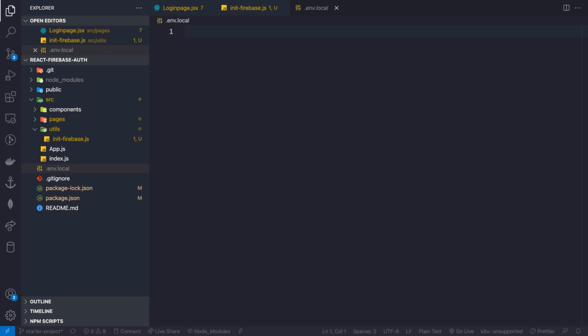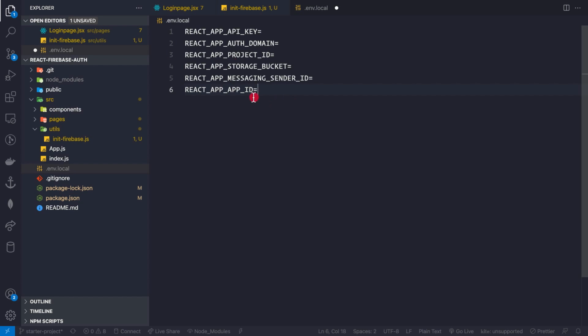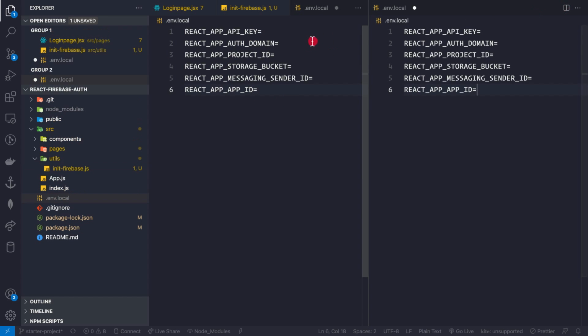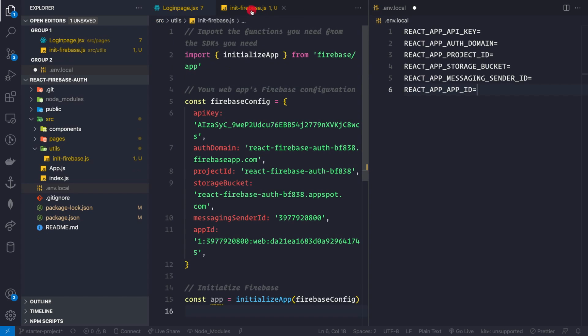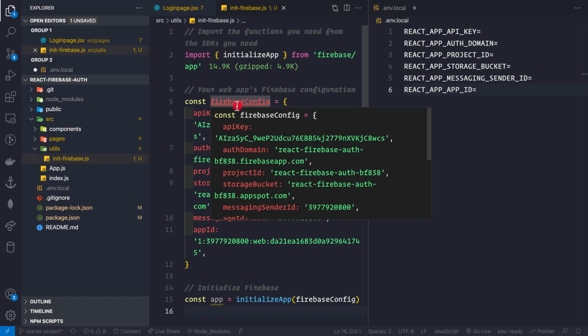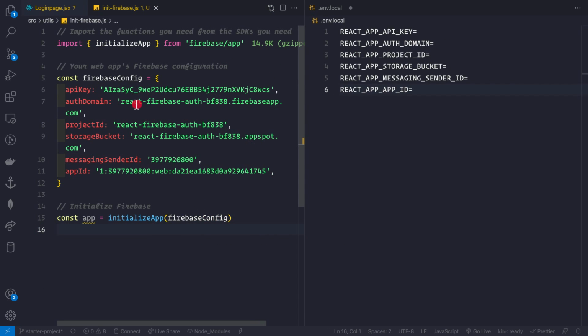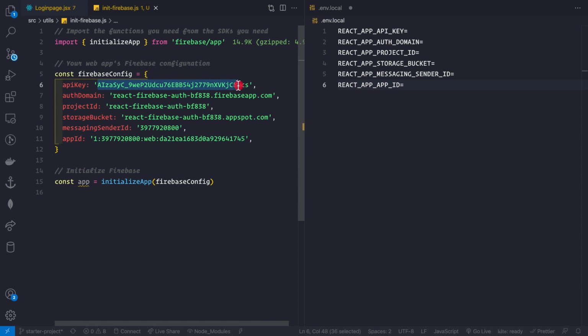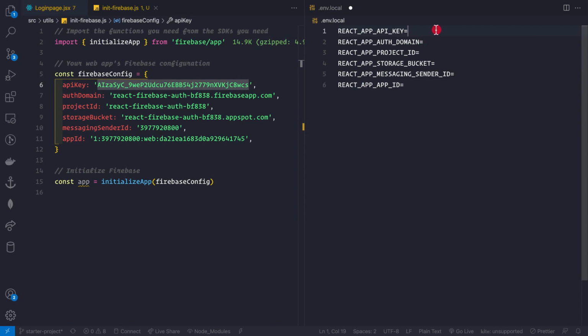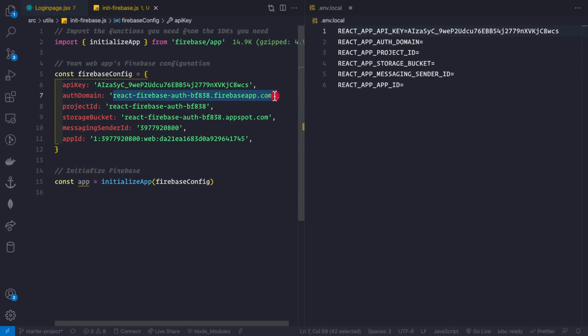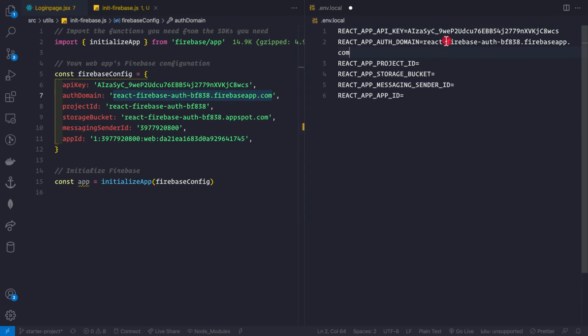So let me simply copy some piece of code from my repo here so that it would be easy for me to work ahead. Let me paste it here. Basically, I'm going to copy each and everything inside this Firebase config file here, that is the API key. I would be copying it from here and pasting it here, and similarly each and every value from here to here.